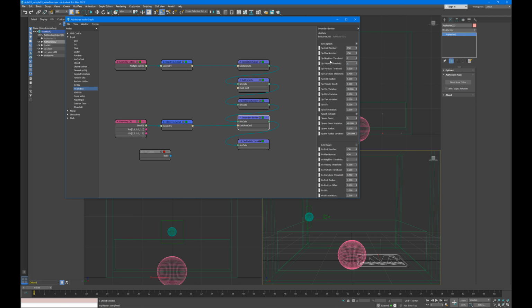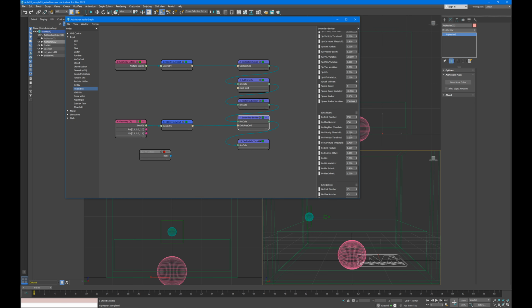Set each value to the secondary emitter node, and bring down the emit number a little bit. Change the life and life variation parameters for foam. Emit foam is unchecked, but splash will change to foam. Therefore we get foam in this simulation. And change splash life and variation too.